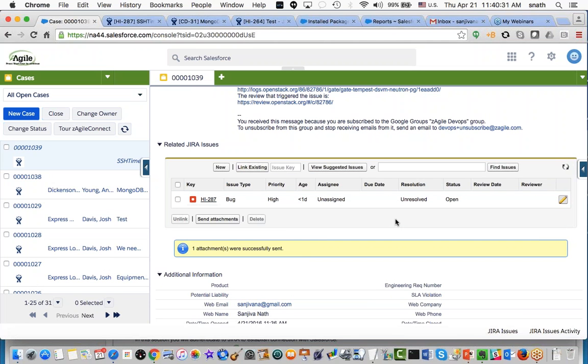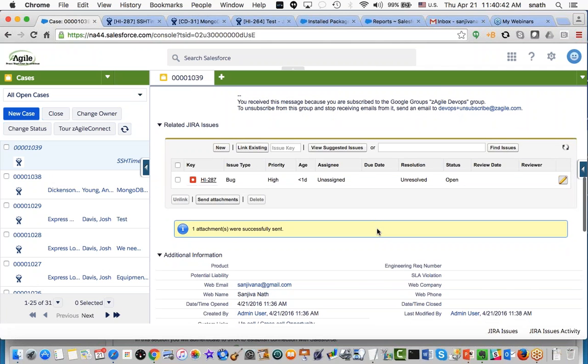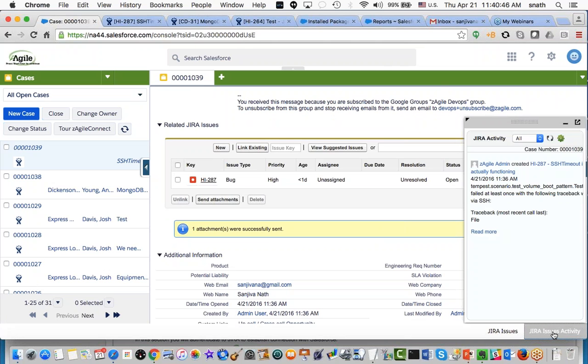We showed you the search functionality as well as linking, so it's possible to link to one or many cases, or unlink, depending upon the relevance of that case to JIRA issues. Issue activities within console components, for example, so you can see what's happening with that issue in JIRA. Searching in the console component, comments, attachments.